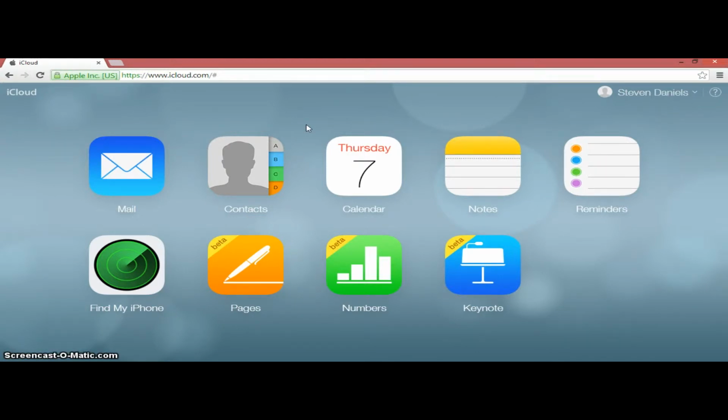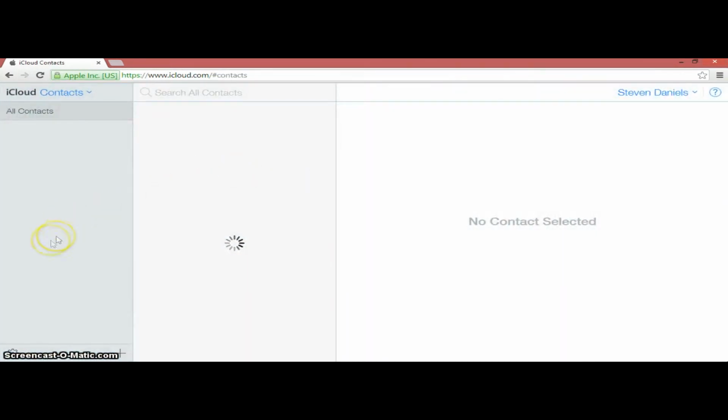So basically the way iCloud works is that all of these apps will be kept in sync from this web page to your iOS devices. So if you have an iPad and an iPhone registered to your iCloud username, for instance, and we go in here to this Contacts app, it'll pull up all of your contacts from your iPad and your iPhone. And anything we modify here will be synced across backwards to those devices.